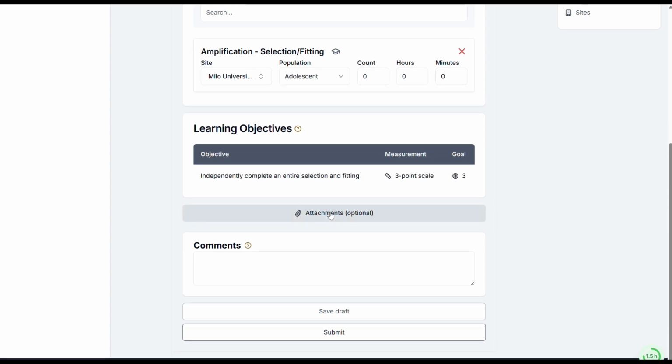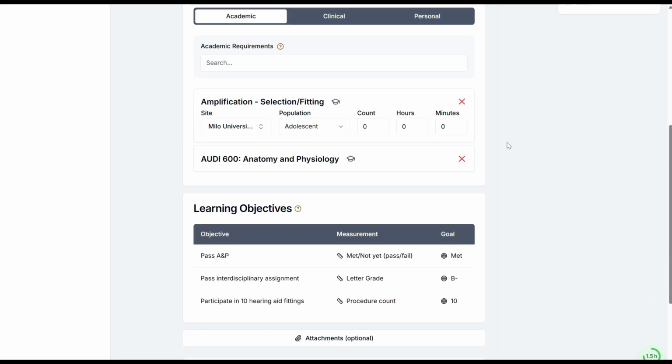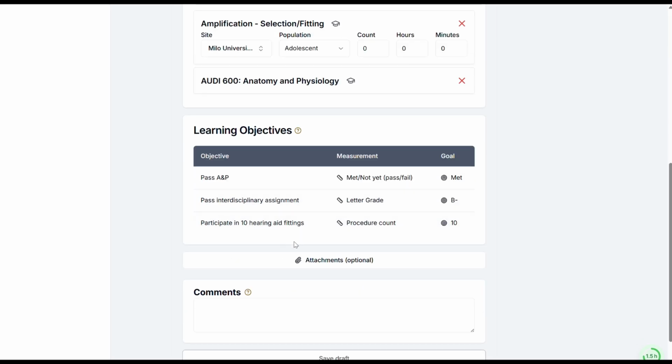You can also attach documents to a record so students can upload outside evidence that they have of how they're meeting the different objectives. If you add an academic requirement like passing a particular class in anatomy and physiology, some of the learning objectives might include passing an interdisciplinary assignment. The student could upload that interdisciplinary assignment grade to serve as evidence that they've met this expectation. And then the educator approving the record can review that uploaded evidence and mark that as met.